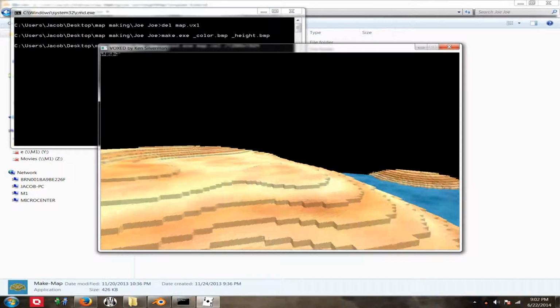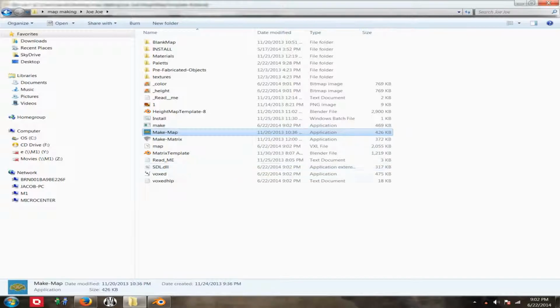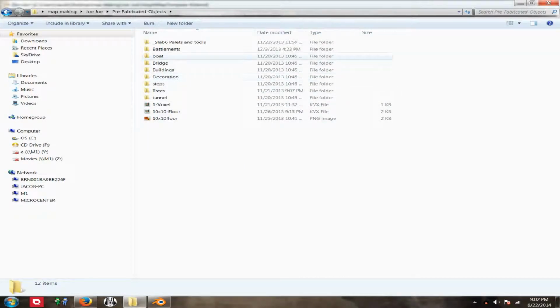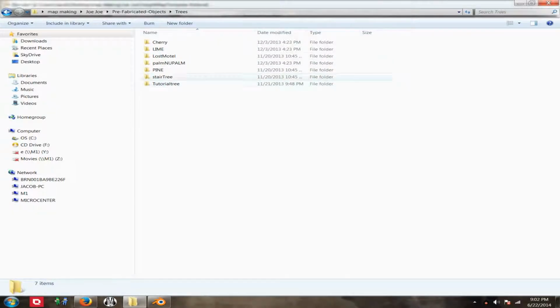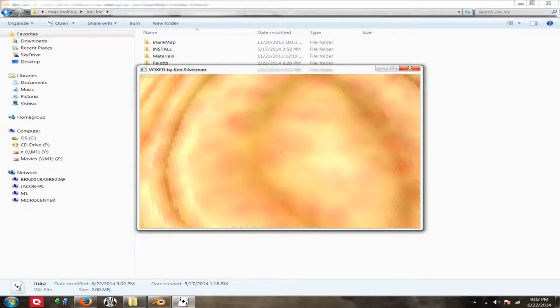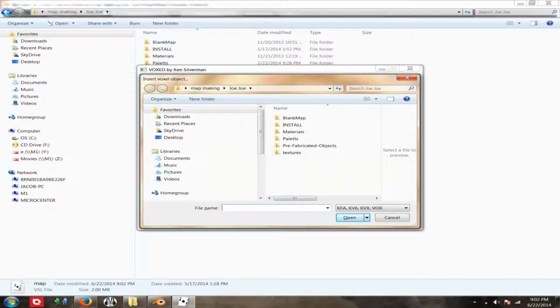So now we're going to add some models in it. I'm going to use the models that are already here, just to show you how easy it is to make a map right out of the box. Downloaded and all that. We have some buildings, some trees. So press U to insert a model. It needs to be KV6, or else it'll mess things up. Just go to prefabricated objects, and you have a bunch of things here: buildings, houses.